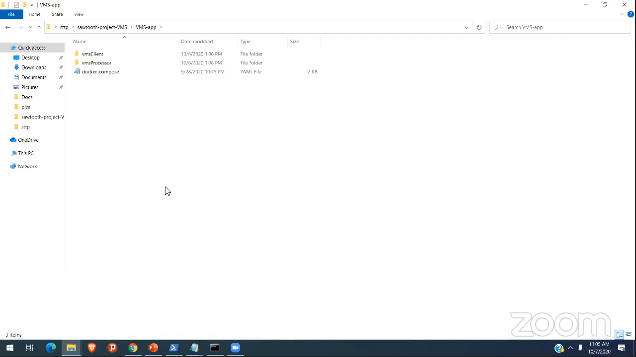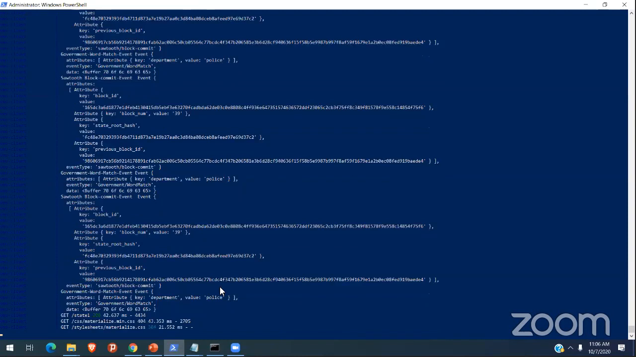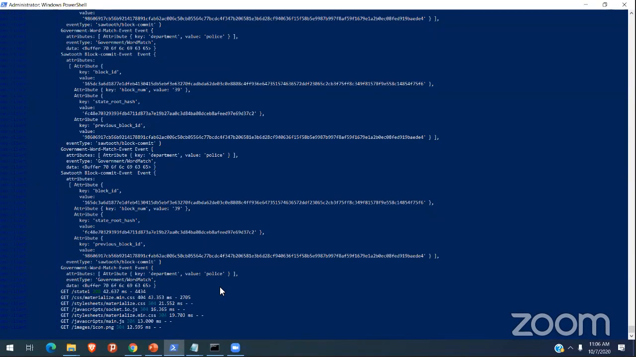Instead of that, the Sawtooth team has created some Docker images which are available in Docker Hub. From there, we can pull the images for validators, REST APIs, client and processor, and run the application in a separate container. So I'm using Docker for running this application. Initially I gave the command docker compose up in order to run the containers. Once I give docker compose down, the containers get closed and the entire chain gets closed, so it will not affect any applications on my native PC.